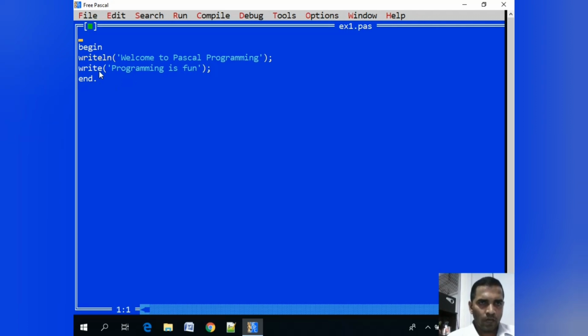First of all, I will show you how to go to the output screen directly, right? It's very simple. Once you finish your program, go to this line before end.